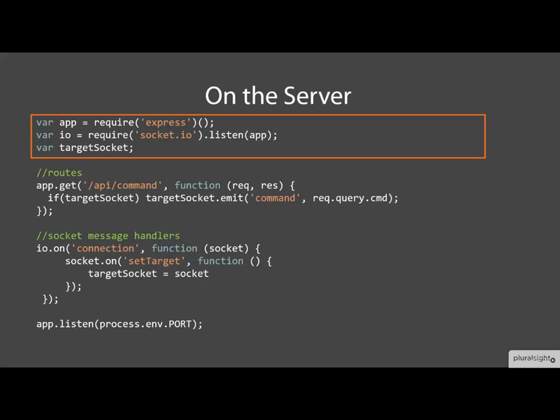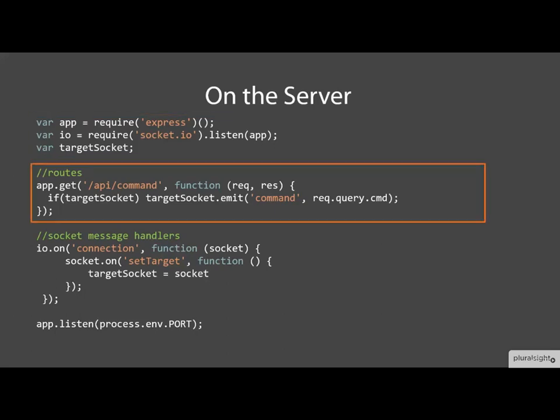This variable is necessary because the server needs to know who to send commands to, and this is where we remember that. Next, we define a route for an HTTP GET request that's using the API/command route. In the handler for this, we check to see if we have a listener by doing the if target socket. If there is one, we relay the command. Initiating a message with WebSockets is as easy as calling the emit method on a socket. Here we're issuing a command message, quote-unquote command. That's the name that we decided to call it.